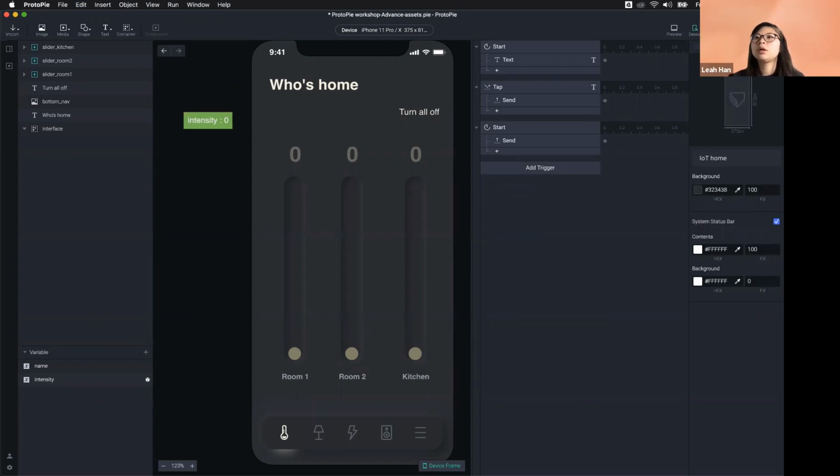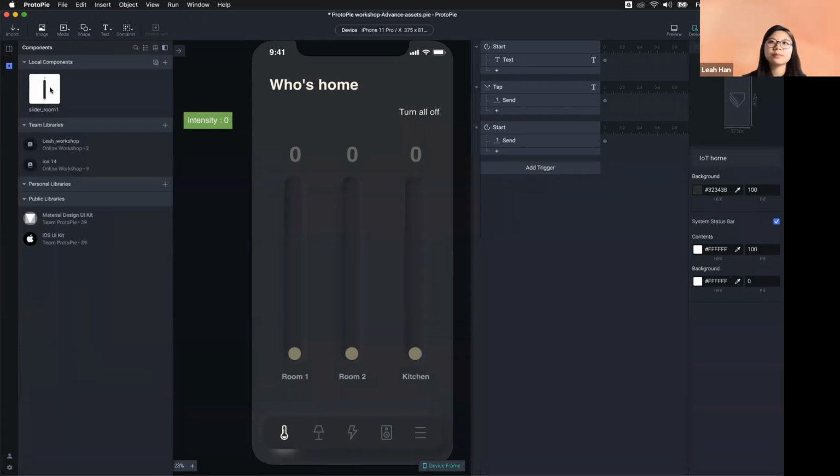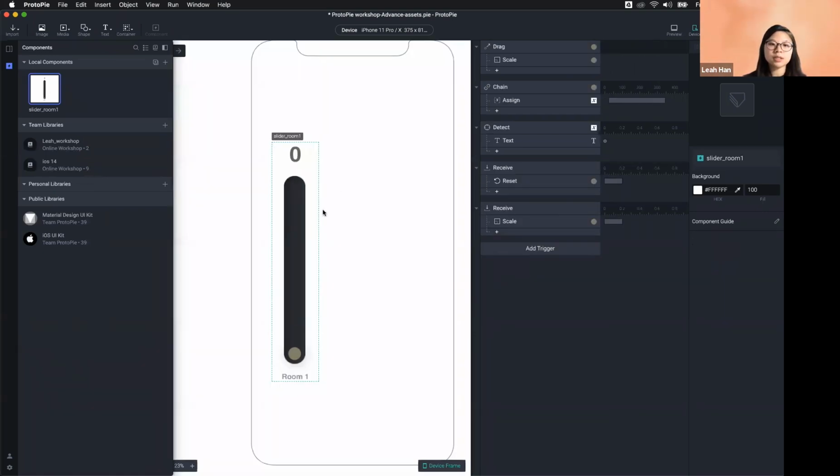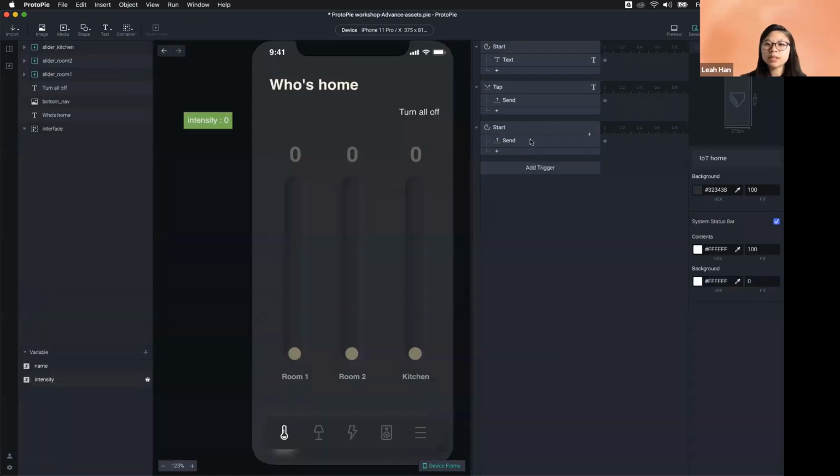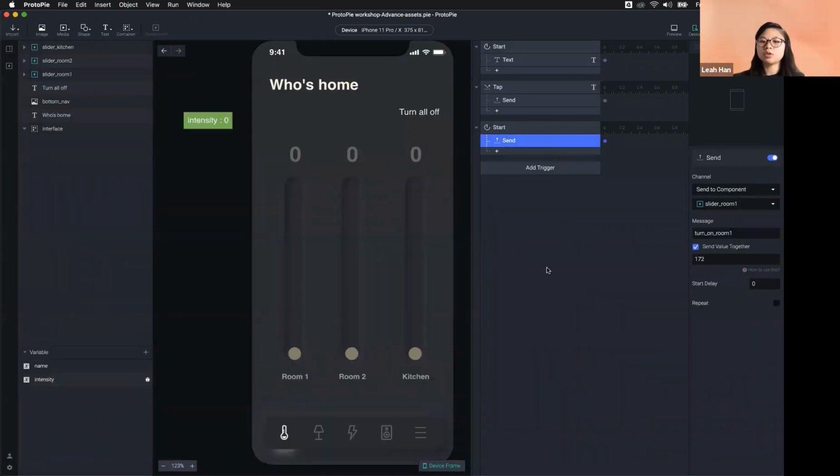Cool. I think I answered you, and Jeremy asked why it only affects the first select. Because I'm adding my master component. However, the send message only sends to my first instance component. So this message will be sent to only the first one, and that's why only the first one changed.